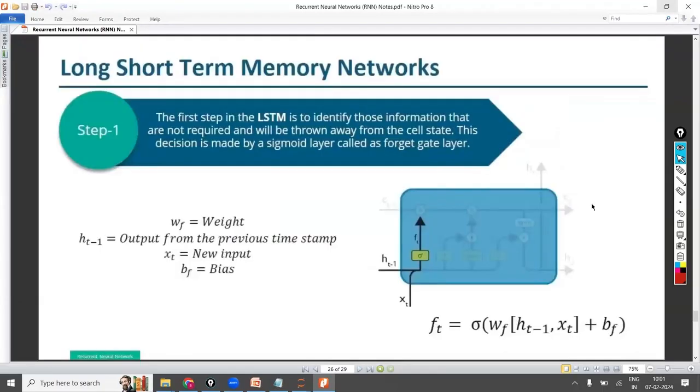Okay. Now inside this, the first step in the LSTM is to identify the information that is not required. Which information is not required will automatically be thrown into the forget gate.